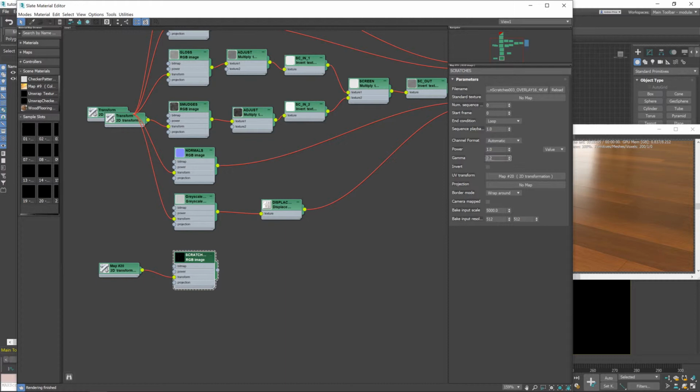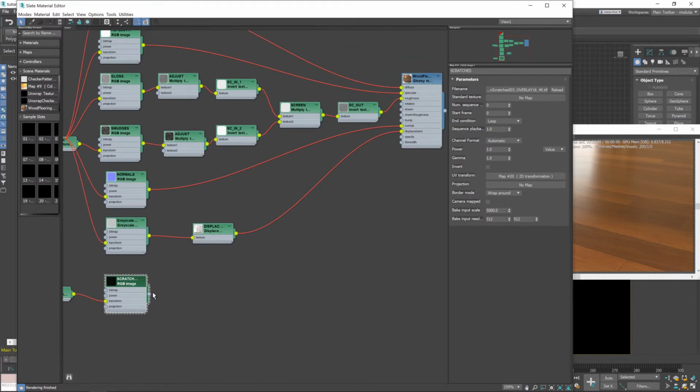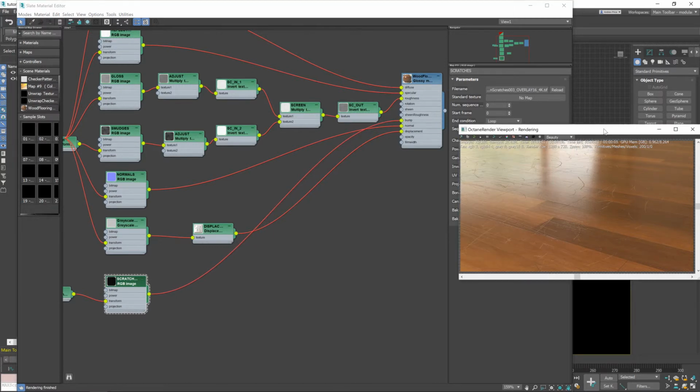But once again the scratches are set to 2.2 gamma. I'm not quite sure why it does that, so I'll just change that manually. Okay, so now we have our scratches in place. It's actually really simple to use. You just literally connect up the scratches to this bump input and we'll start to see our scratches, yeah?